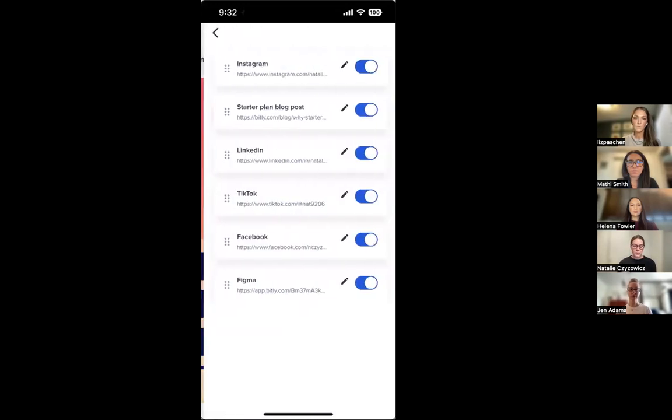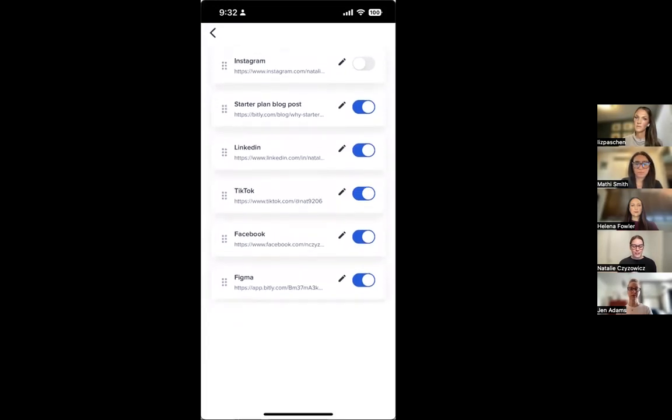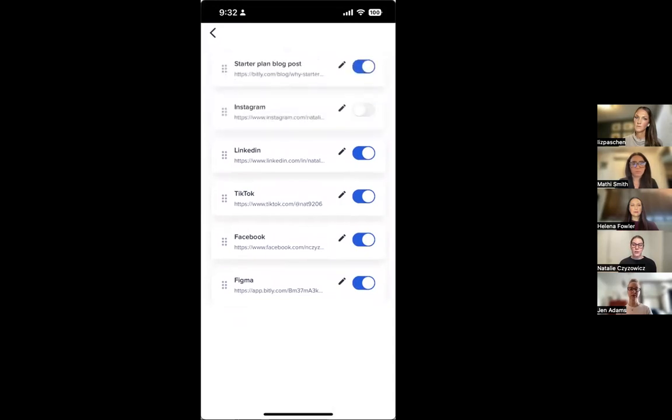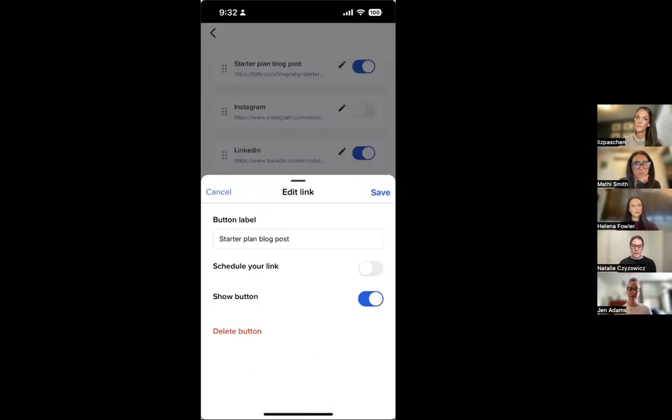There is also an option to manage your links. So I have 7 or 6 different links, and I can easily show and hide them from my link in bio. I can also reorder links. So if I just created a new link, I can easily click on it and drag it to the top of my page. If for some reason I want to edit it, I can go to the edit section and edit my label, potentially schedule my link, show or hide the button, or actually delete it.